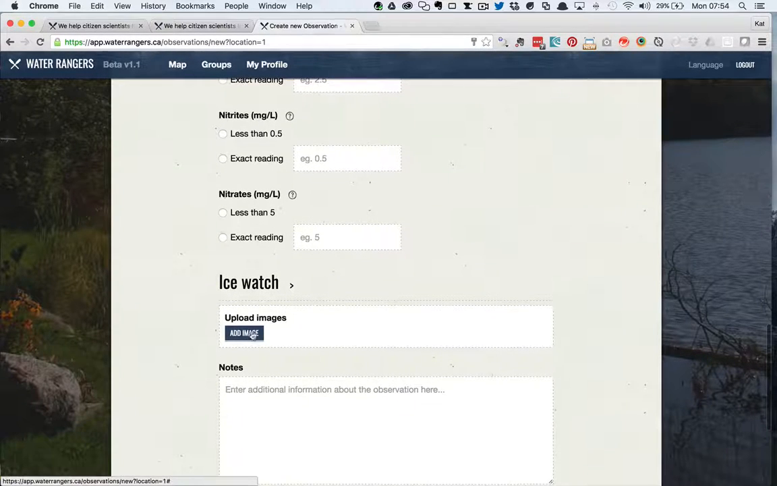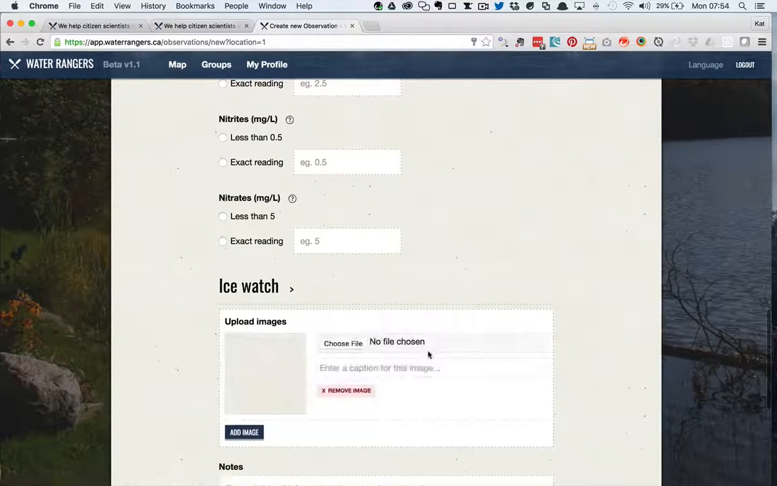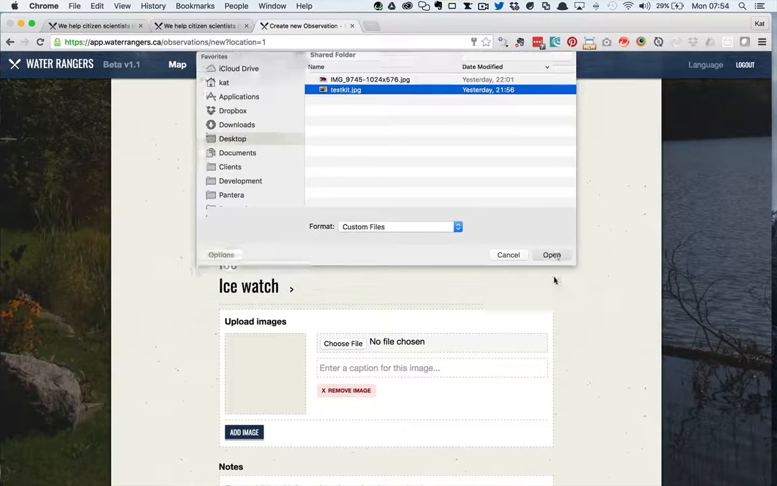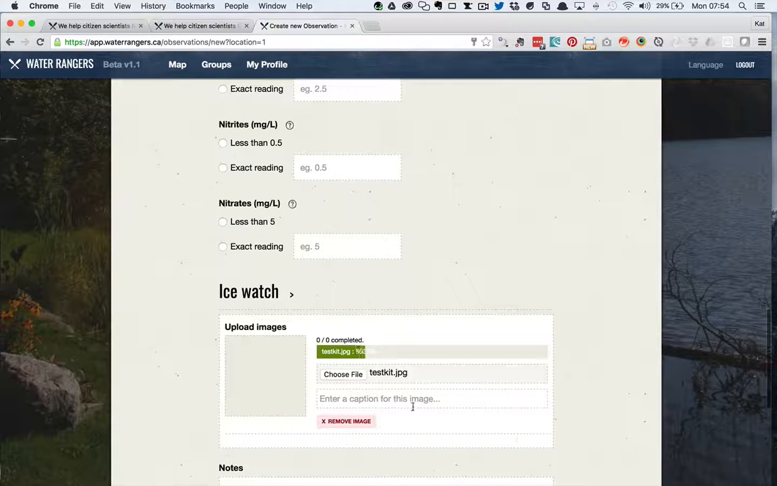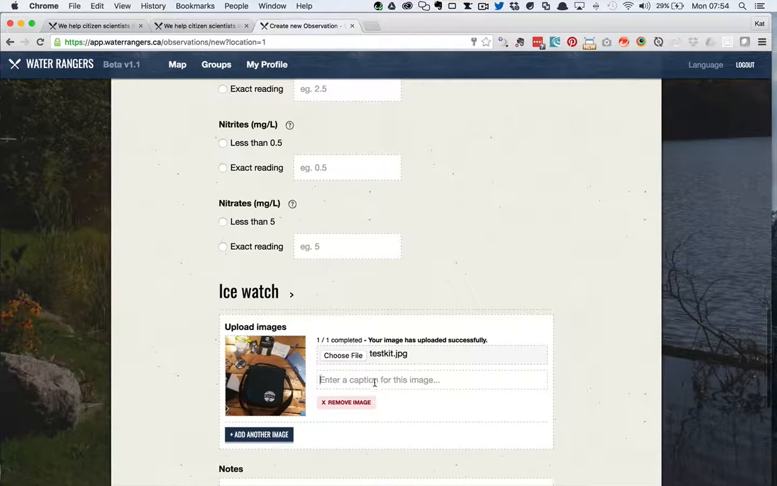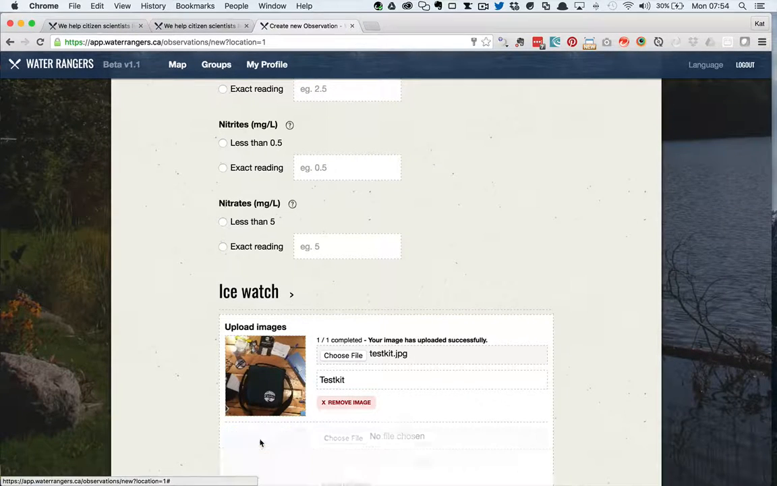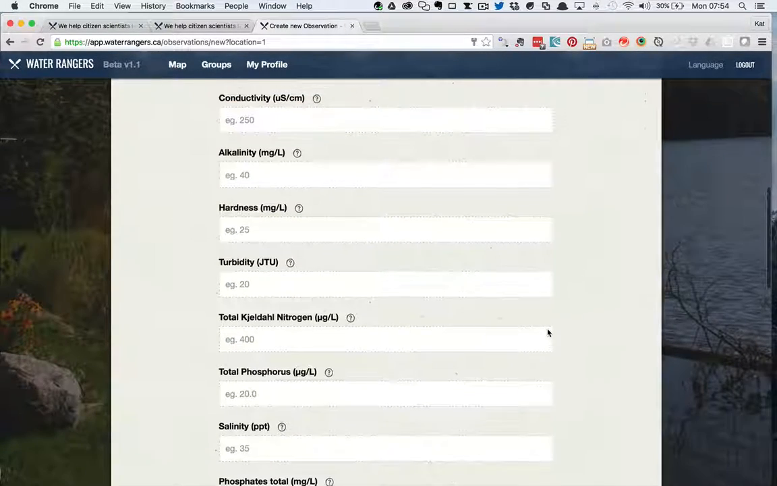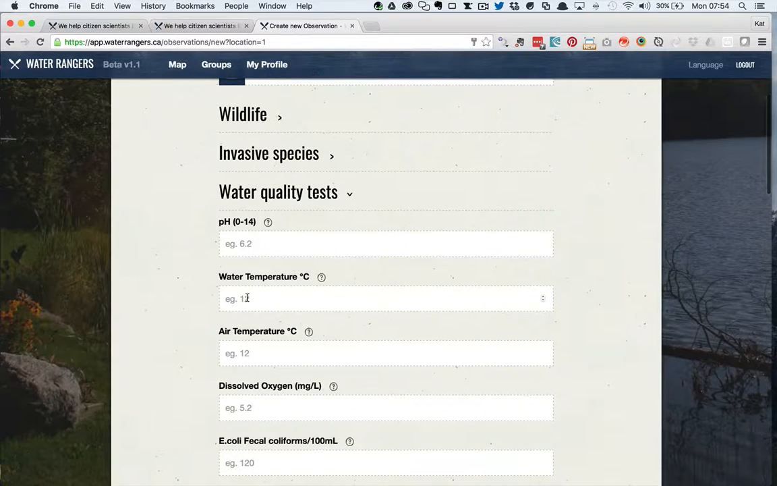We can also add in images. So I can put, I'm just going to do a test one. I'm going to delete it after, don't worry. So test kit, you can put a caption. I'm going to add a second image. So you can add multiple images and then you decide, oh, I don't want that one. That's okay.